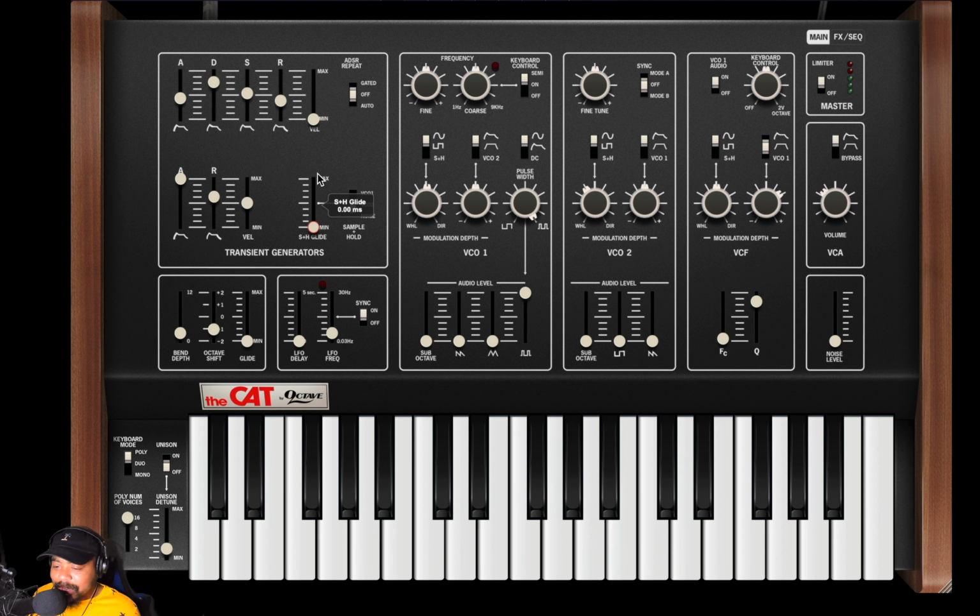Beautiful. I'm loving that. So I think what I want to do now is take that back to the oscillator sync. So let's go ahead and put it back on the LFO. Let's take a listen really quick.